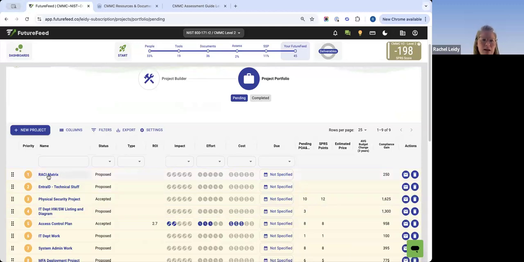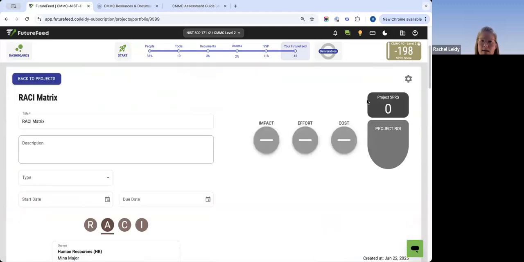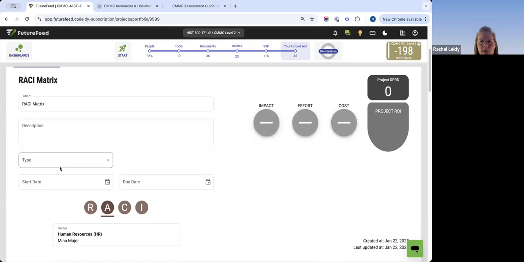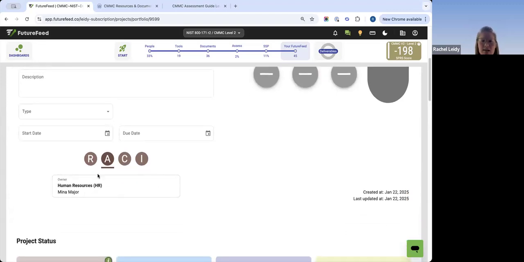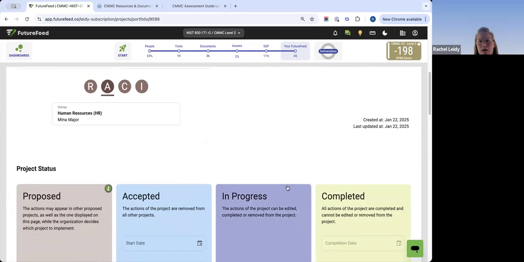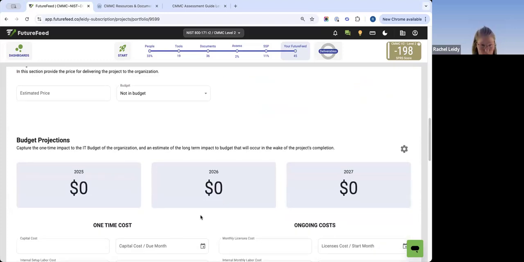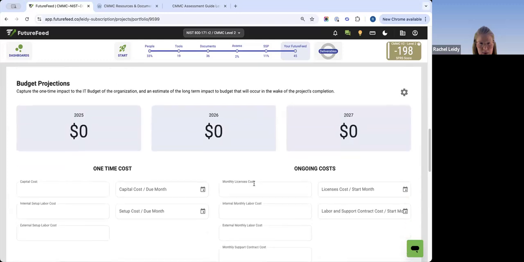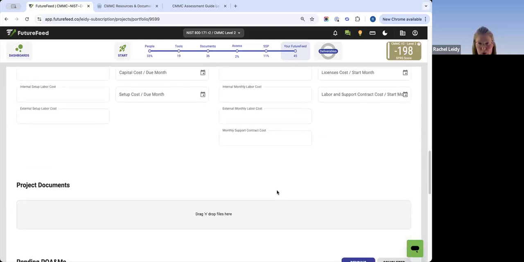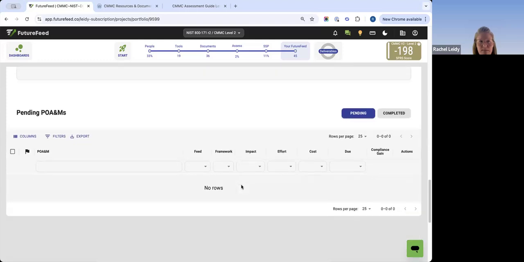And then make it a point to open up the project, identify impact, effort, and cost, describe the project, start and stop date, get it assigned to the right person. And there's other fields in here. Project price. Is there going to be a cost associated with the remediation? Maybe I have to purchase a tool or a new application.